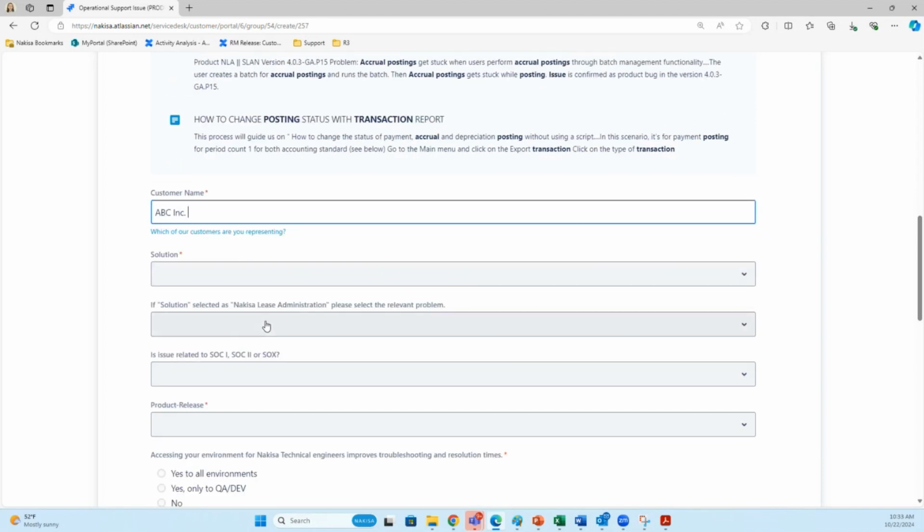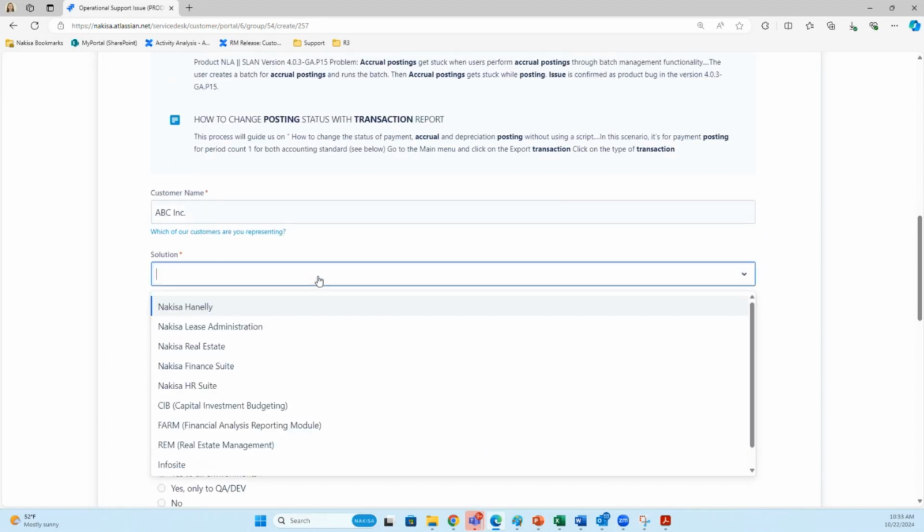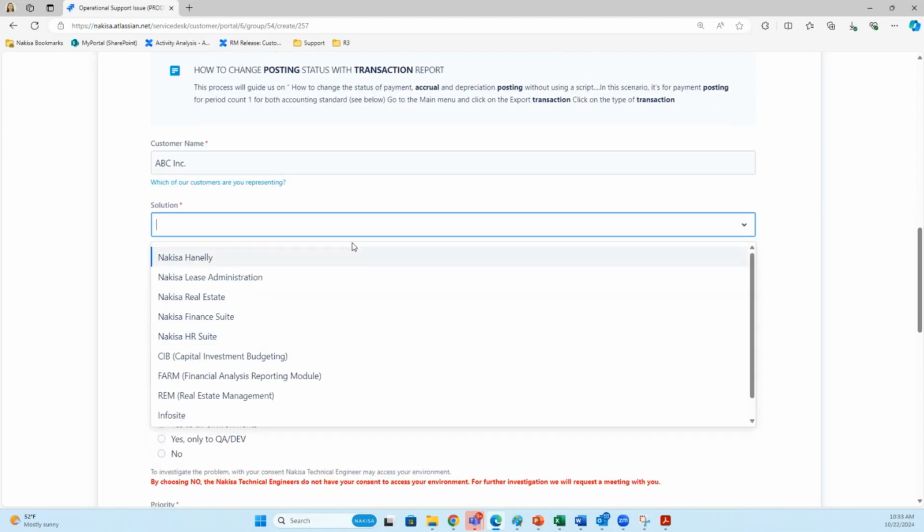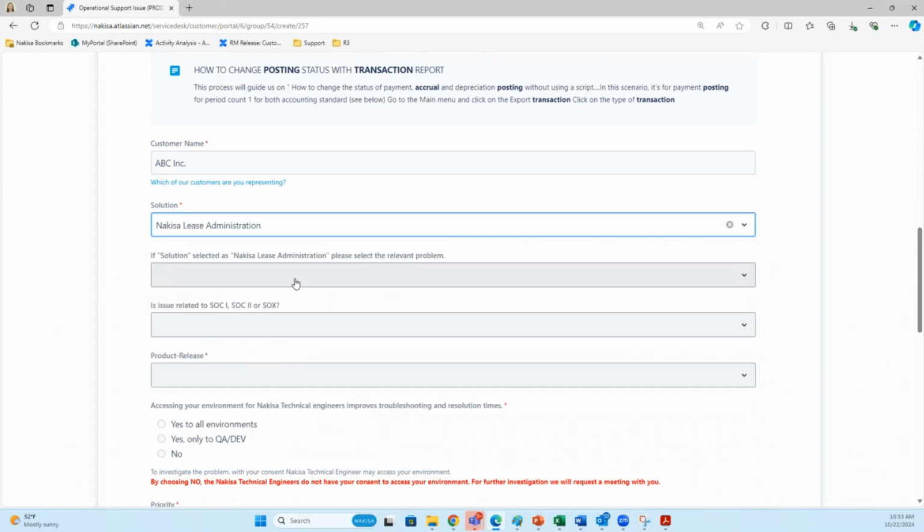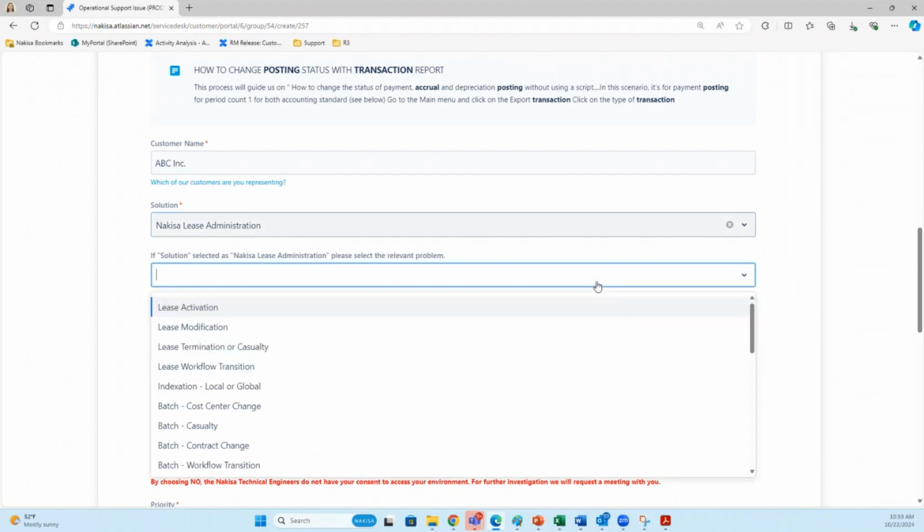In the solution field, you have a drop down where you can choose the application. As I was saying, the more products we're adding, you're going to see them here. For you, the list administration is relevant. And once you select the Nakisa list administration, I really encourage you to take a few more seconds and select the relevant problem in here. Or maybe once you put in the description, it will make more sense what the relevant description should be.